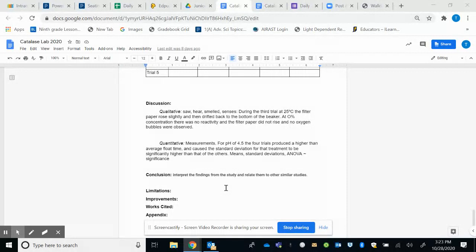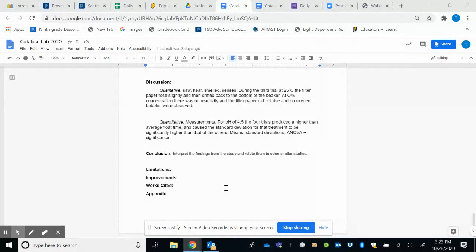Not take out conclusions. You have to put that in. Take out what I've written. Interpret the findings from the study and relate them to similar studies. You don't have to relate them to similar studies right now, but you can give me a brief summary of what your lab showed, okay? Limitations, if you can find some limitations or improvements, that'd be great. No works cited or appendix are needed for that, okay?